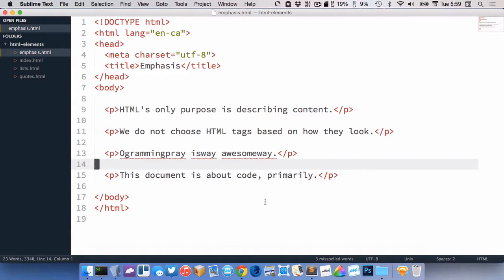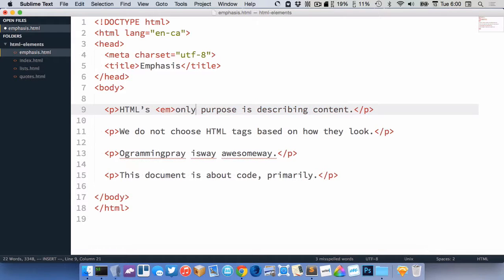Let's look at a few text level elements. There are a few elements that allow us to add a little bit more semantics to our content. So let's take this sentence here. It says, HTML's only purpose is describing content. If I was to read that out to a human being, I would probably say HTML's only purpose is describing content. And you can see that I specifically emphasized the word only. So in HTML, we can create that emphasis using the em tag, like this.